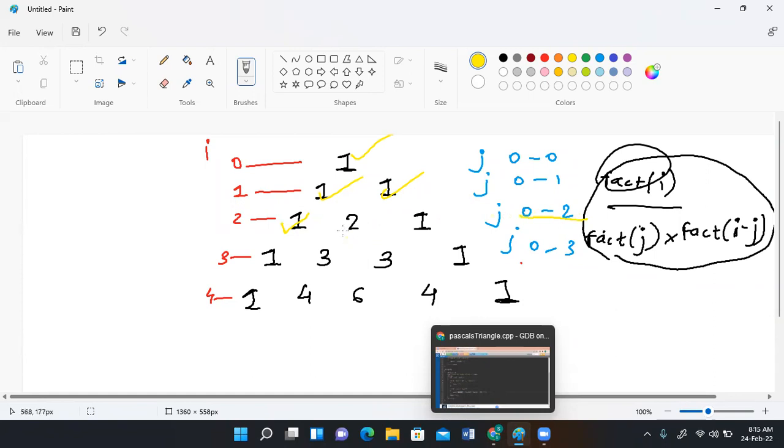Okay, let's trace for this element. For this element, I is 2, j is, what is j? It's 1, right? So fact of 2, that is 2, upon fact of 1, that is 1, into fact of 2 minus 1, that is 1. So the element is 2.